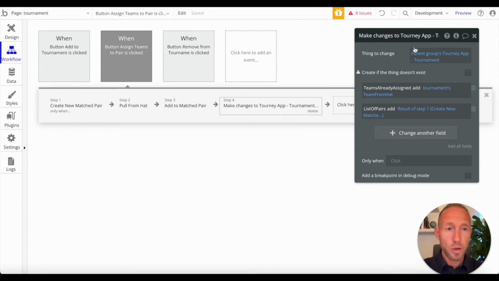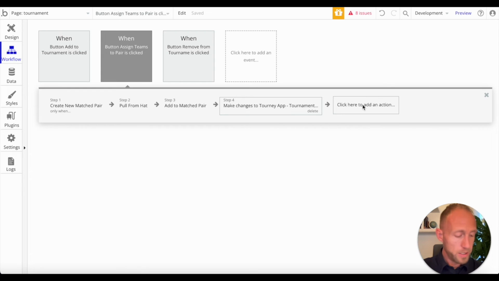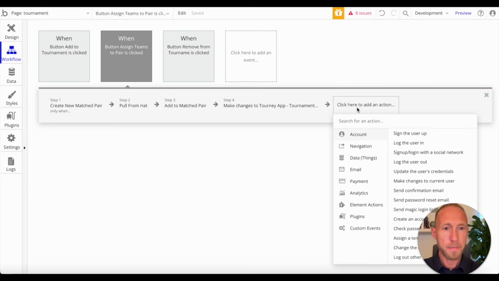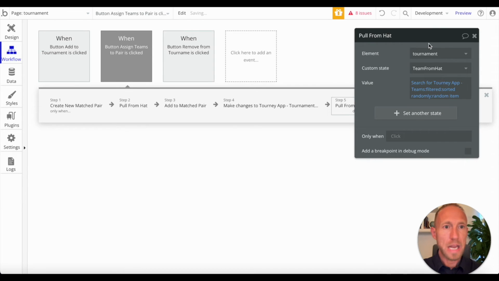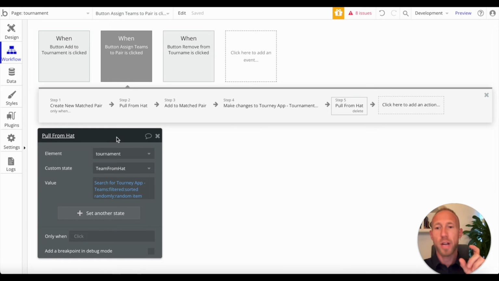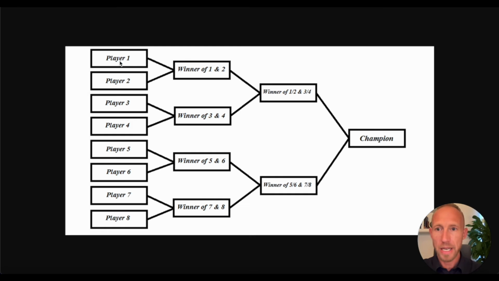Cool. So next up, what we want to do is copy this, and we're going to pull from the hat again. Now, because we're pairing things up, I want to pause here and reflect that we are building a tournament matching thing like this. For example, in the sport of golf, maybe there's a tournament with a bunch of players, like 150 players, and you're trying to put people into groups of four.